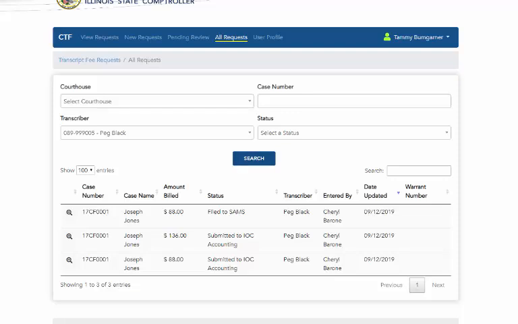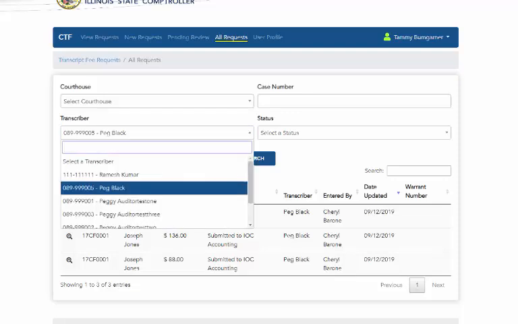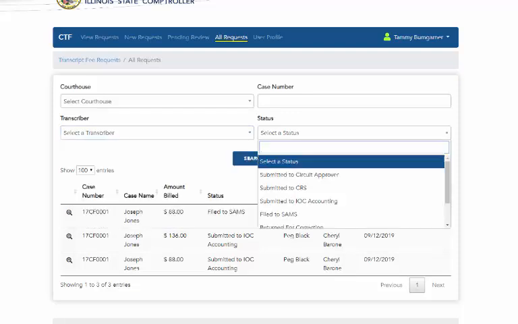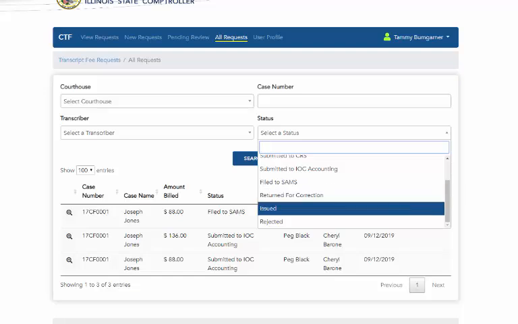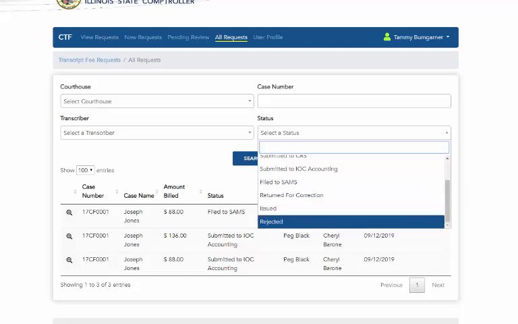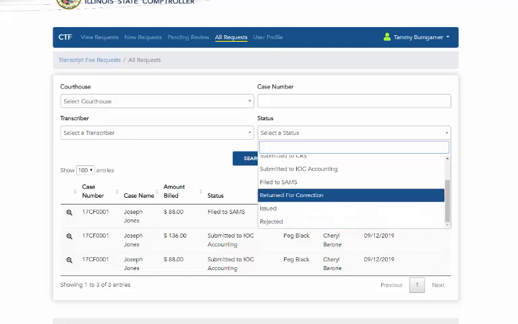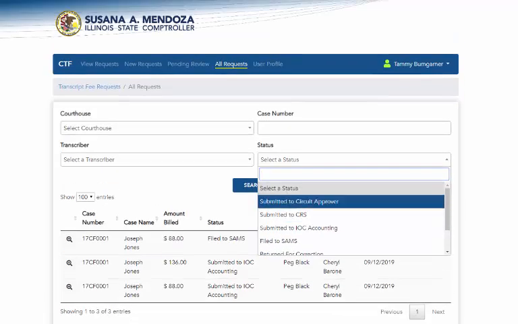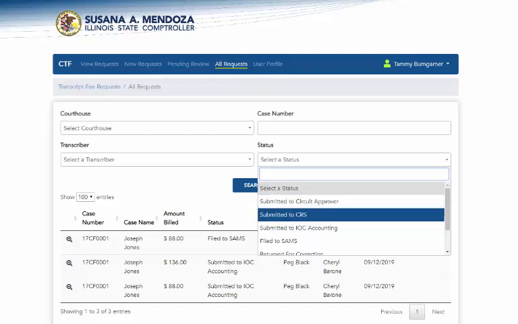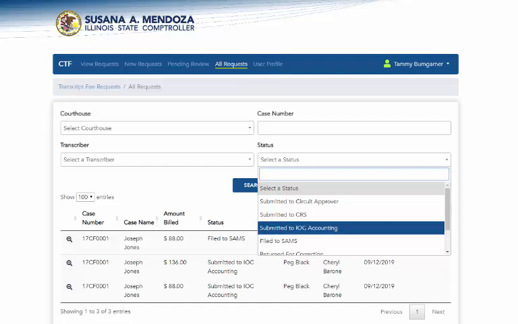If you wanted to look at all the information under a certain status, you can do that as well. So you could see everything that has been issued recently, anything that's rejected, returned for correction. So I'm going to go through these statuses. First thing, it's going to come to you, Circuit Approver. Once you approve it, it's coming to Court Reporting Services. Once we approve it, it's going to Accounting.